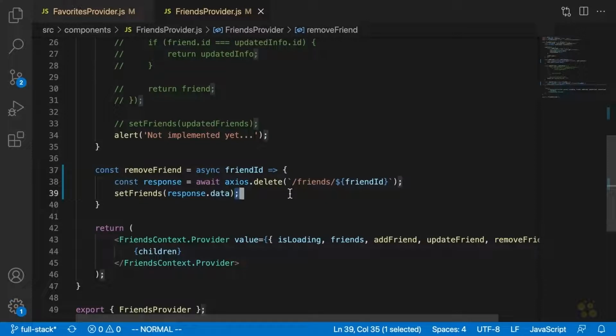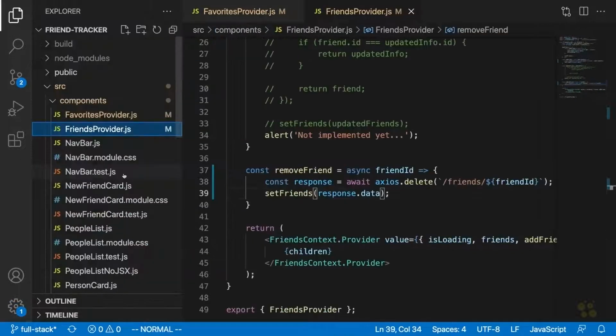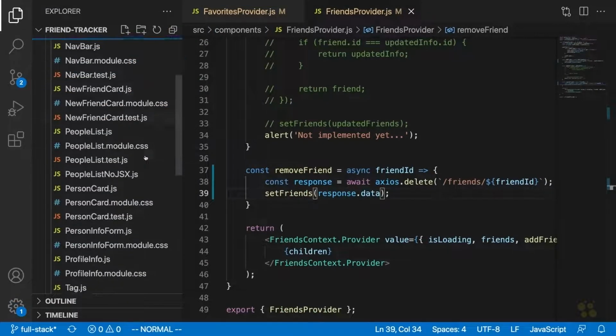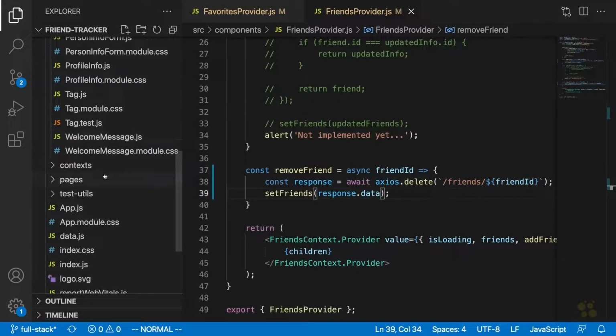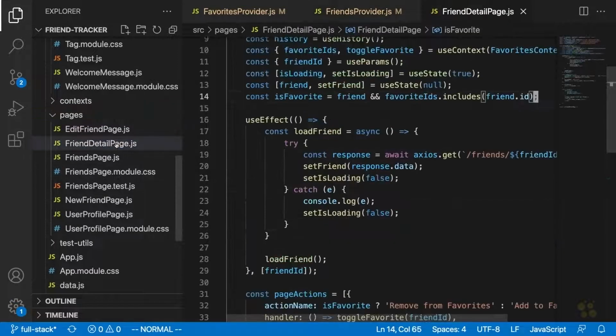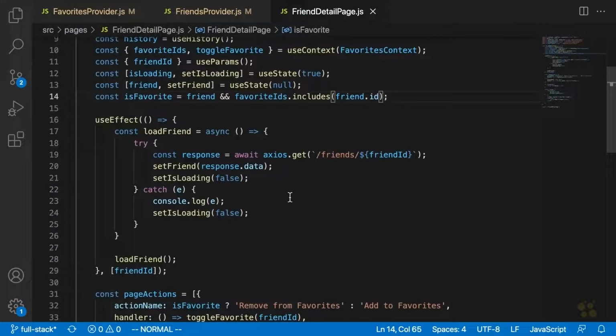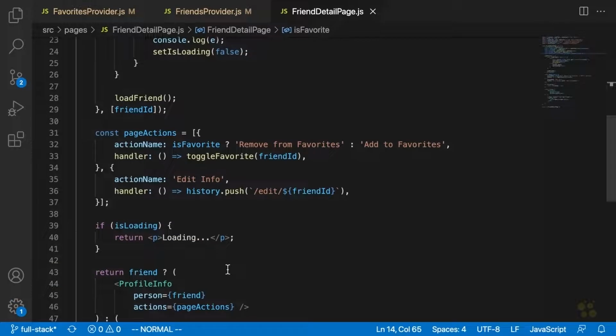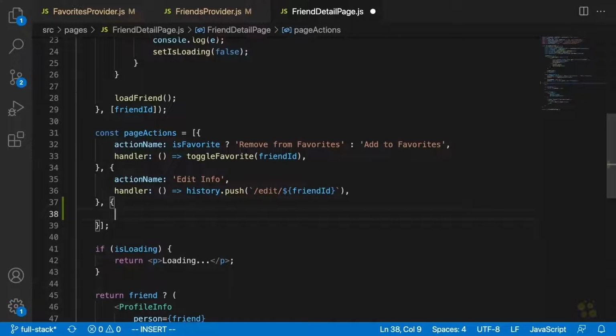The one thing we need to do now is actually add a place in the app where this function will be called. Okay, so what we're going to do is go into our friend detail page. So let's go into pages here, friend detail page, and we're going to add it in here. So our friend detail page is going to have an extra action in addition to removing from favorites, editing info. We're also going to add an action for deleting the friend. Okay, so we'll say action name delete friend.